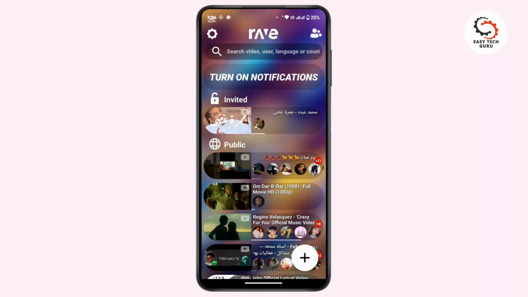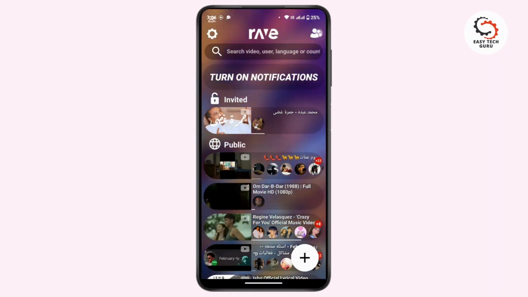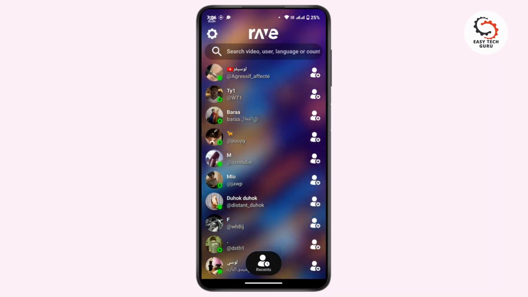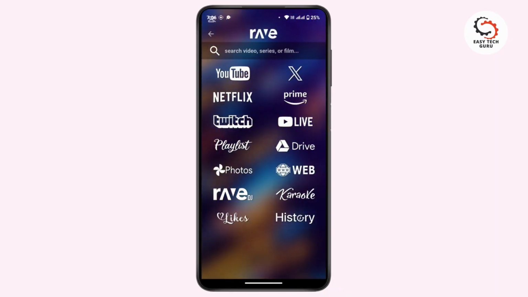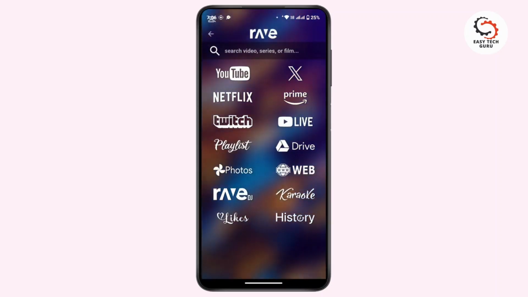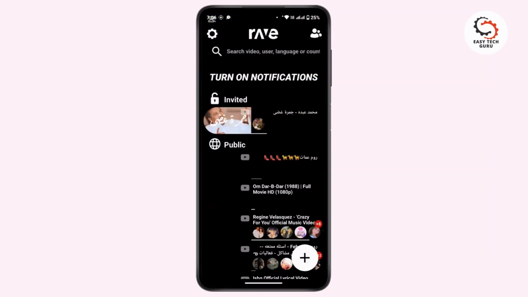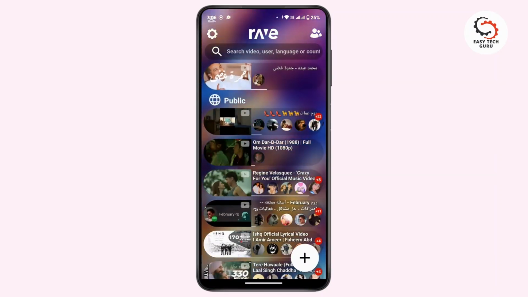Here you can choose content to watch. Rave application supports platforms like Netflix, YouTube, Disney Plus, Amazon Prime Video, and many others. So you can watch content from any other platforms right here. After that, you have to select a watch party.